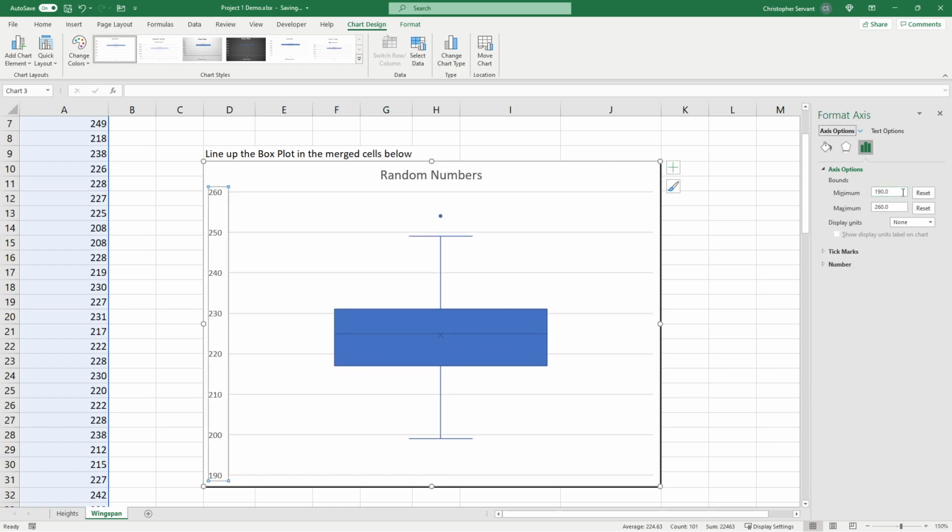And already our box plot looks a lot better than it did. Also, I don't want the outlier to show, so I'm going to click on the outlier and uncheck outlier points. And there's your box plot with the minimum, Q1, median, Q3, and maximum. And this little x, which is very hard to see, is your mean.